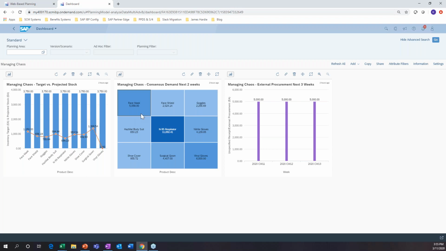There are drill down options available here. You can have alerts set up as well. So it's very flexible, and it's just here to give you the information you need so you can make better decisions.